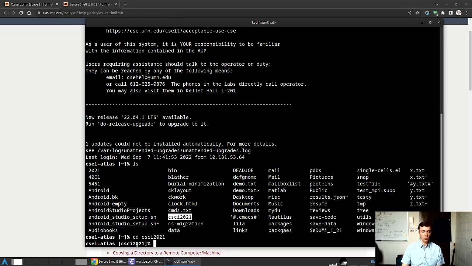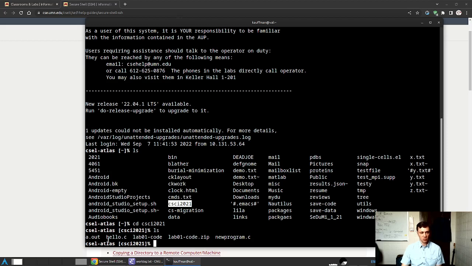The little prompt over here changed to reflect the working directory is now CSI 2021. So if I do another listing, I'll see some other stuff in here that has to do with what's going on in that course for me.